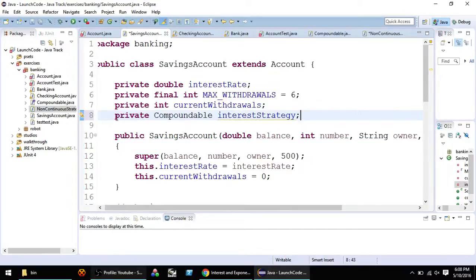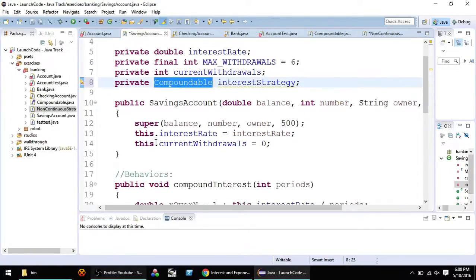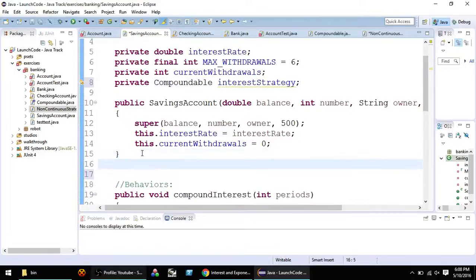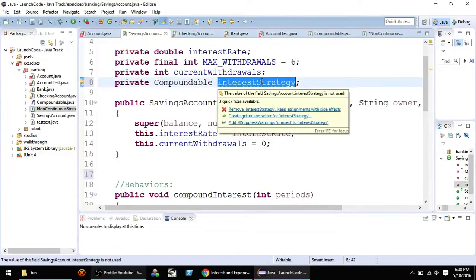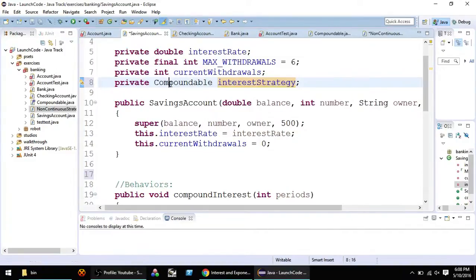So the strategy pattern says, create a field that has this type. Then I need to somehow set this field, right? It's now my responsibility to set this field to be something that implements this compoundable interface.